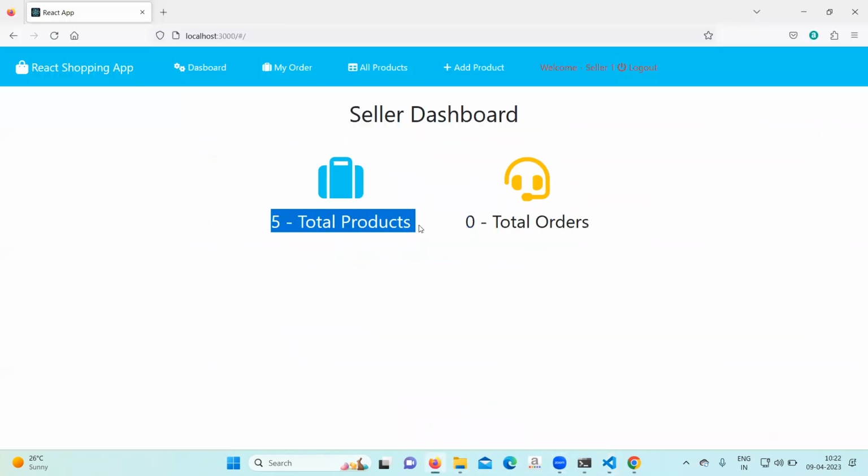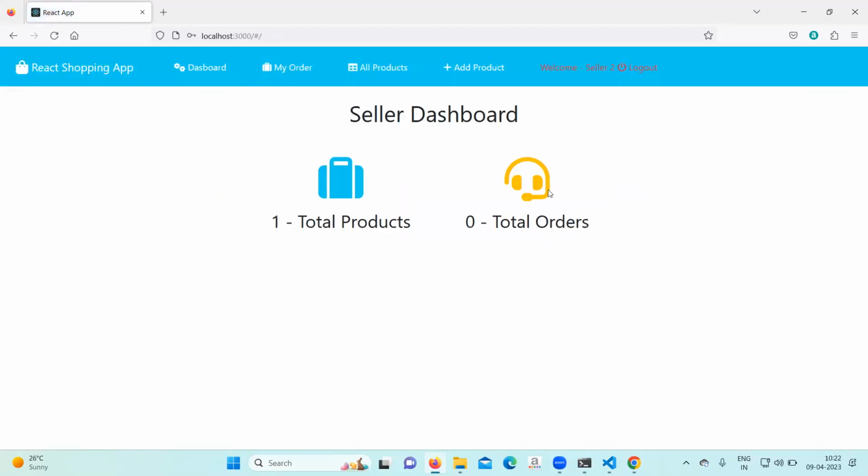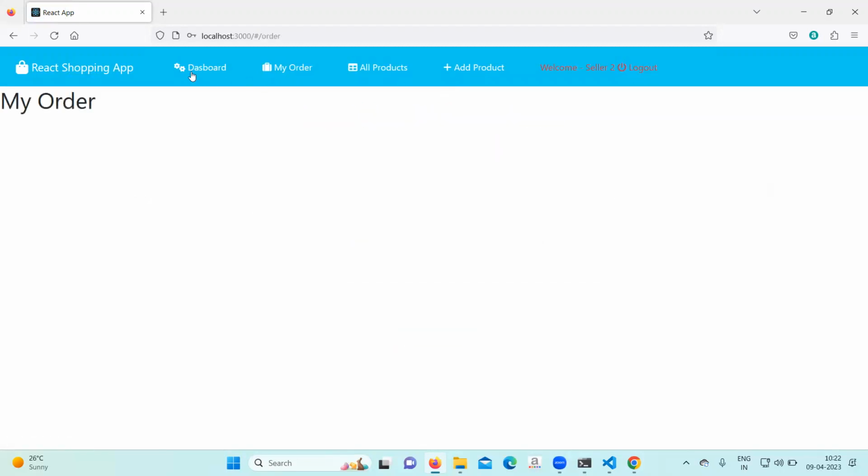See, total product is 5, order is 0. Log out, log in as seller 2, S2, and see how many orders. Order is 0, product is only 1. All product is only 1, right?